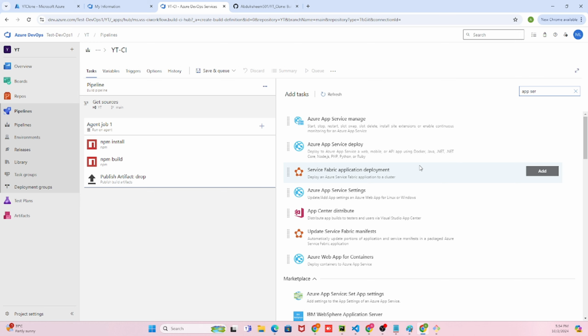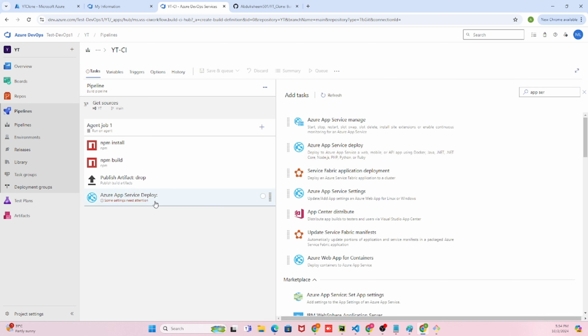App service deploy, add this. Now one thing to note is that this is a CI pipeline. To create a CD pipeline, we're gonna do it in the release pipeline, but here in the CI pipeline itself we are also deploying the application.